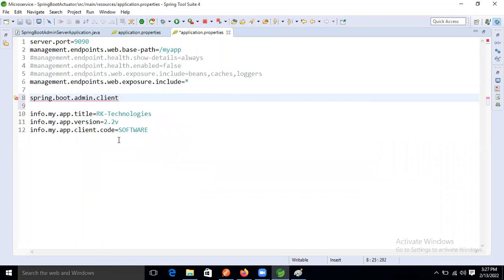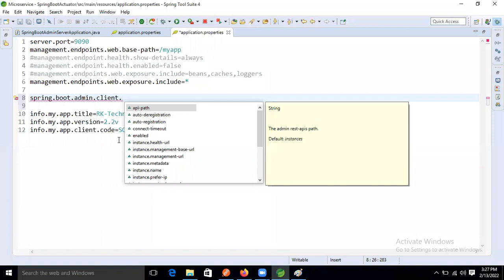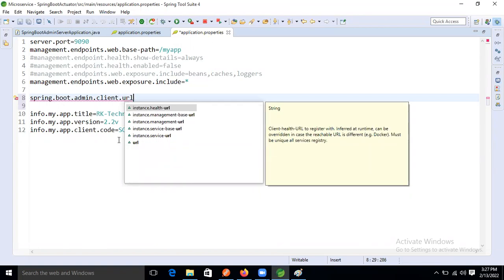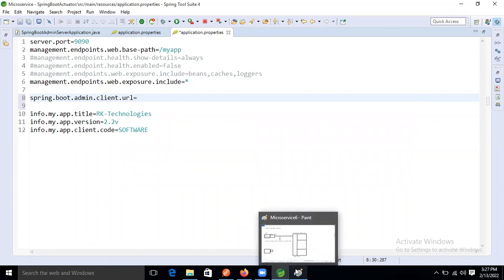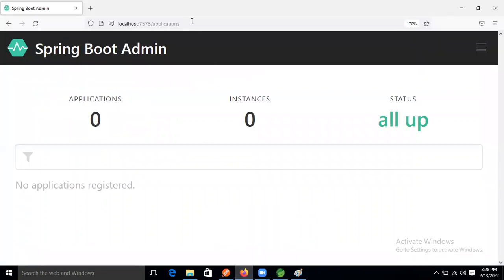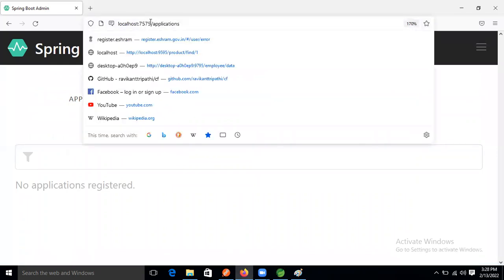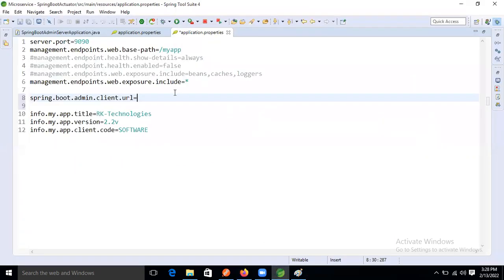Client admin client, what is that? URL, right? Dot URL. Last one, right? Inside that, what will we do now? Come to the browser, right? Based on this one only we selected now. Just copy this URL, come here and paste it. Clear, guys?